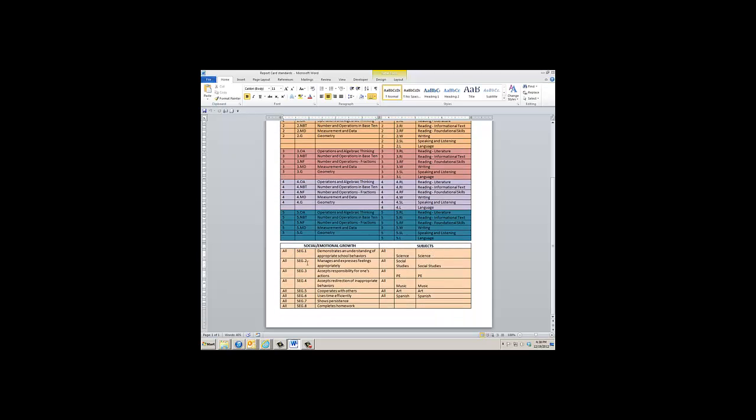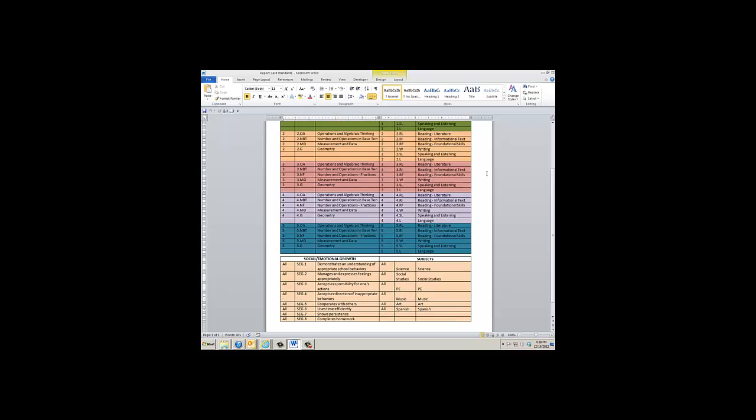Also, there's social emotional growth. So each report card, no matter what grade, is going to get these 8 social emotional growth standards. And then science and social studies are on every report card. And then depending on your campus, you may or may not have PE, music, art, or Spanish. You need to select whichever ones you do.